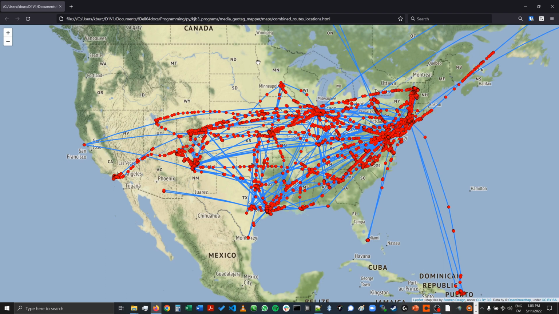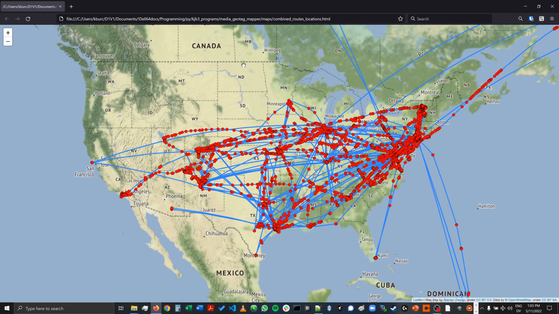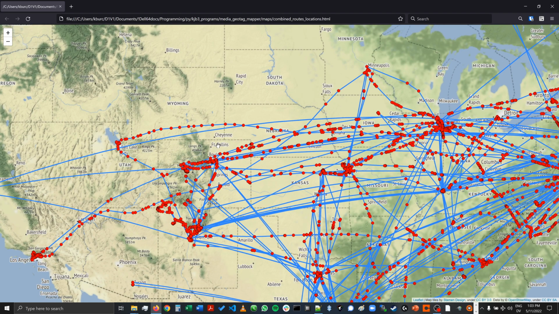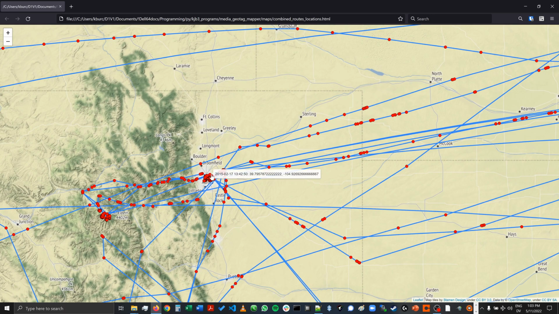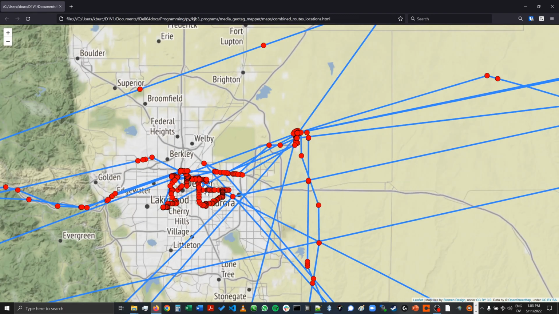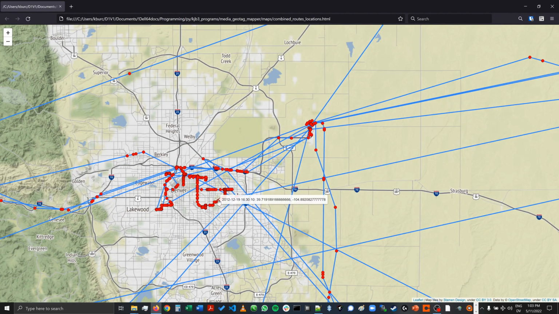Hi everyone, in this video I'll be discussing a Python program I made called Media GeoTag Mapper, which converts geotags from photo and video files into points that can be plotted on a map. The program also lets you draw paths in between these points to give you a better sense of where you've traveled over the years. The program is open source, so I hope you'll be able to use it to create your own versions of these maps.